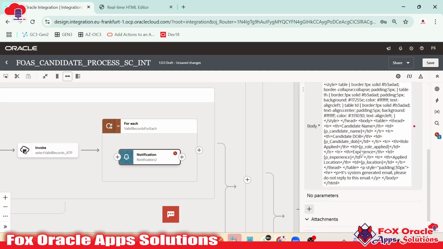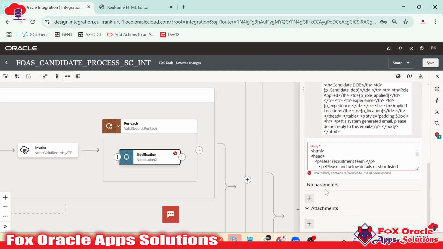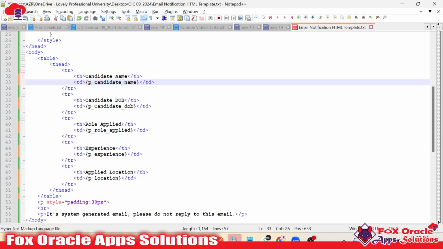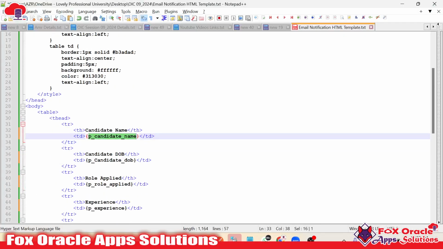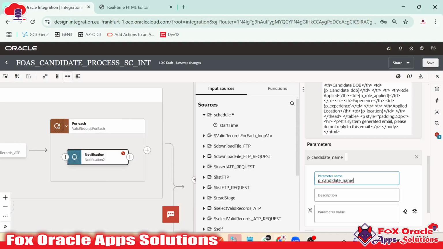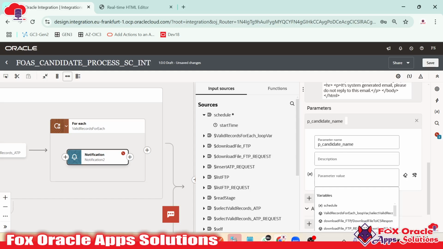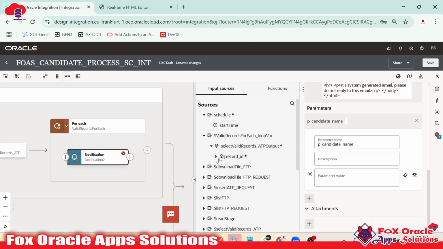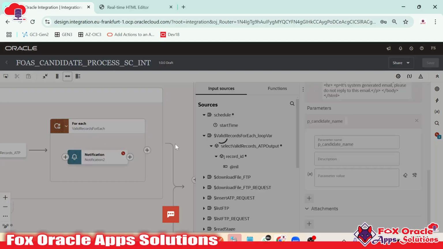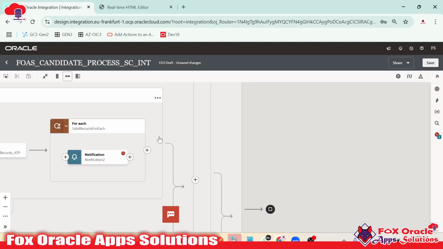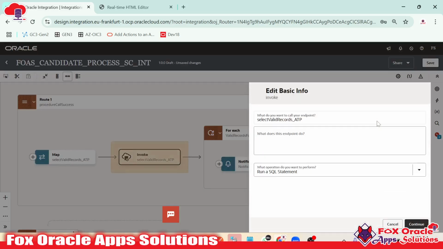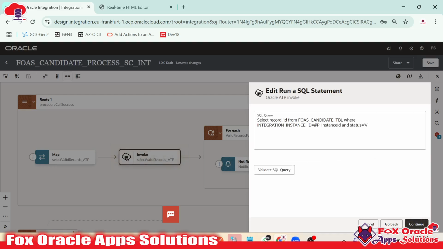We added the parameters here, but we didn't define the parameters here. That's why it's showing an error. So just click on these parameters, copy and paste, and create all parameters one by one. So p candidate name, and from where will we get the p candidate name value? We will get it from the loop variable. Sorry, here only record id is there, just because when we were getting the error we updated that one. So let me go back and edit this endpoint. Instead of this record id, I make it a star, so that we will get all columns from this query.